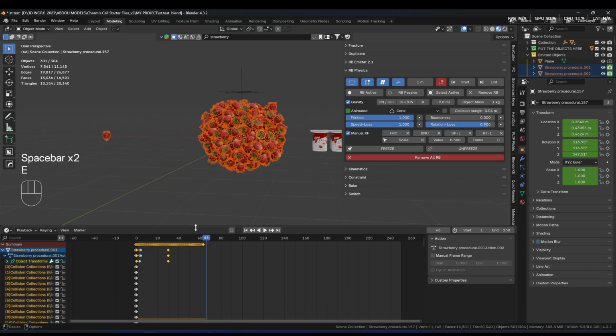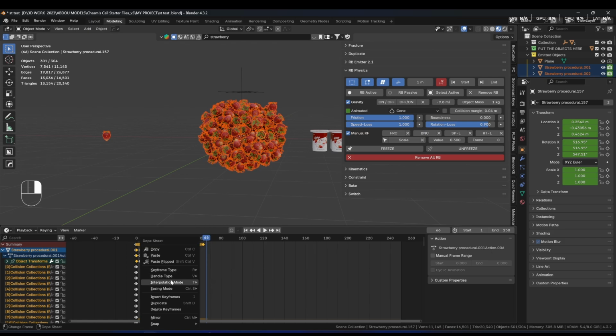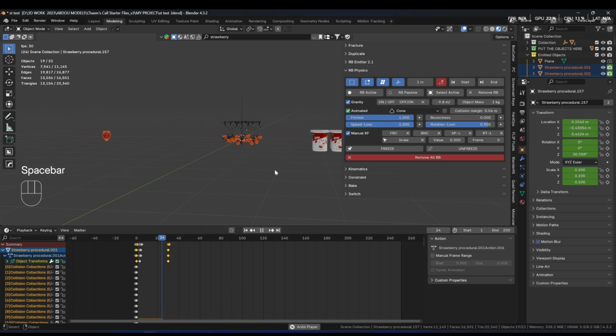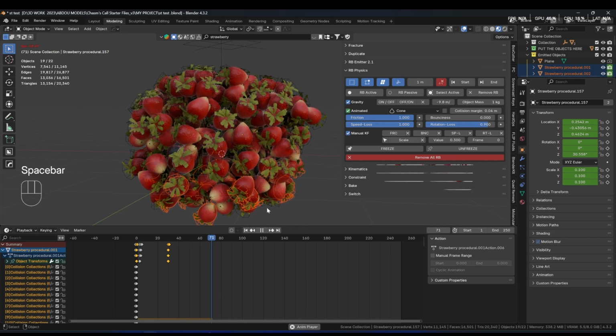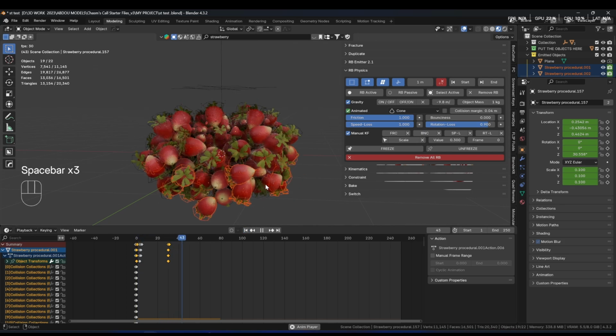Okay, let's select them again and right click and go in the type, in the ease mode, and change it to ease in like this. Now let's see the effect. Okay, and that's it, our effect. Okay, see.